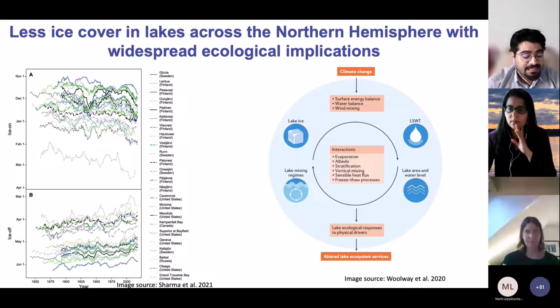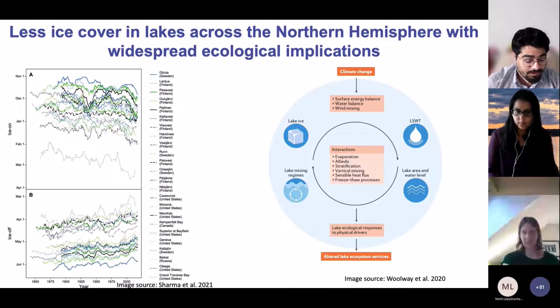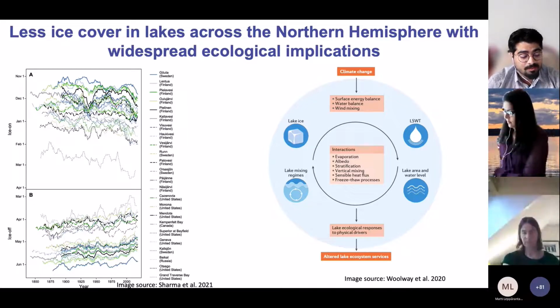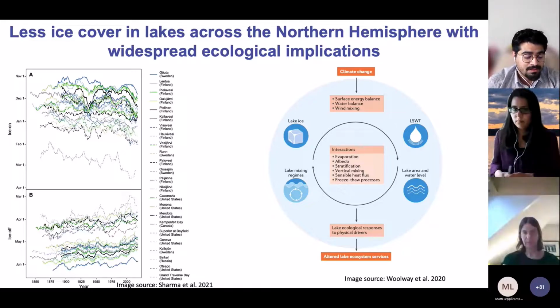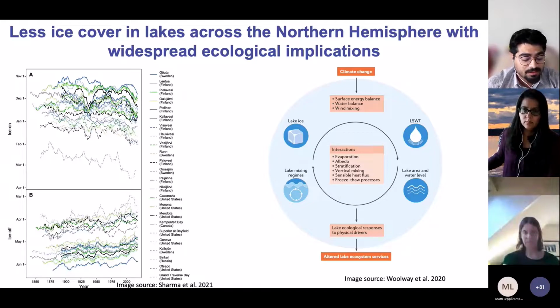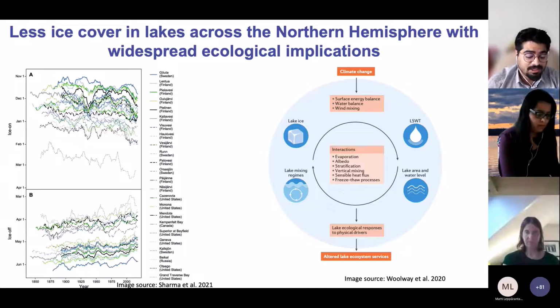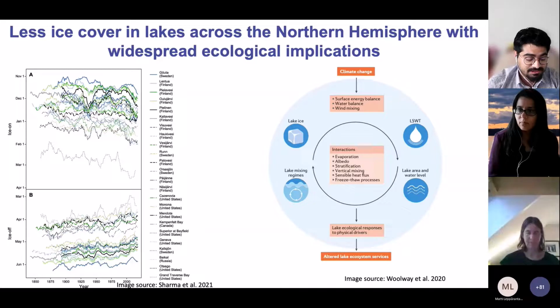Less lake ice can lead to higher evaporation rates in winter, along with changes in water level, mixing regime, and also warmer summer water temperatures. To put it simply, a warming climate can lead to partial or permanent ice loss that triggers warmer water temperature in summer, more algal blooms, less dissolved oxygen in water, and ultimately declining fish populations.